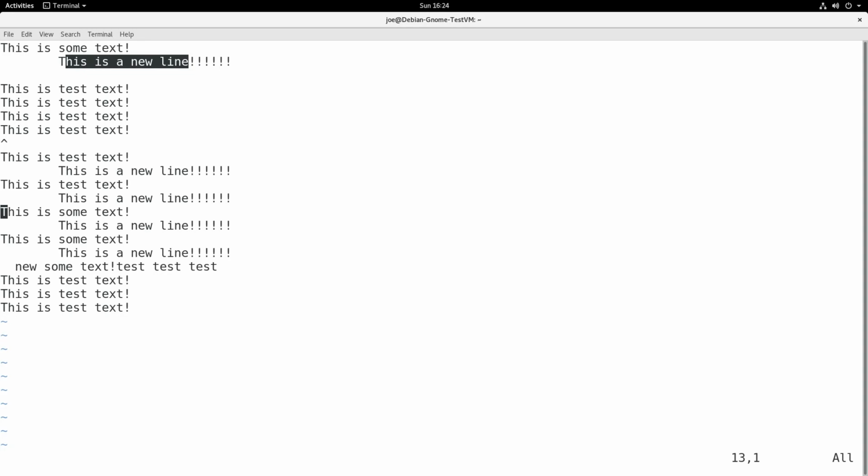So to go to the first line in a document, you can do GG. To go to the last line, you can do capital G.